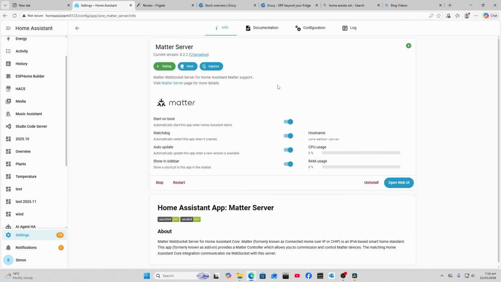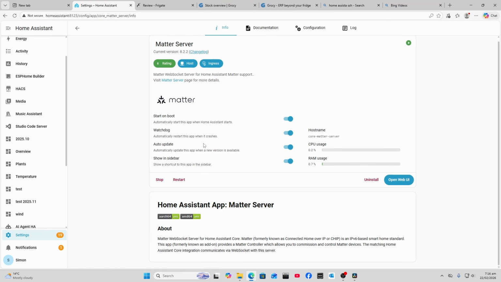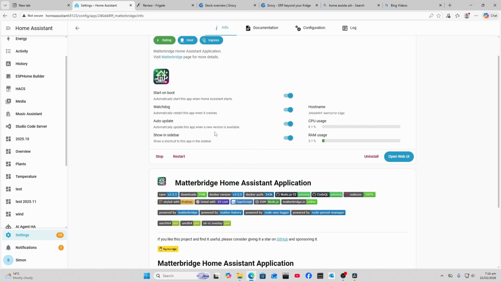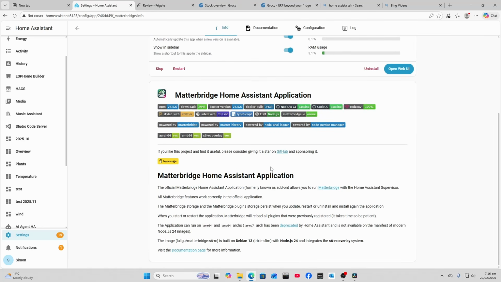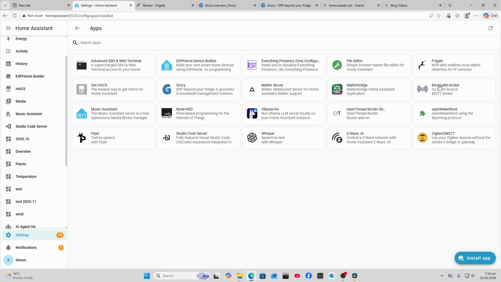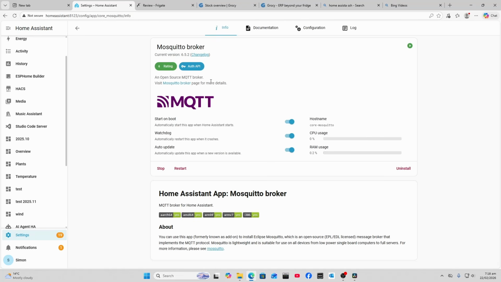The Matter server is an absolute must if you want to connect any devices that are operating using the Matter protocol. Matter Bridge allows you to connect devices within Home Assistant to any other Matter-based platforms. The Mosquitto broker is a tool allowing you to connect Home Assistant to any devices that are operating MQTT.